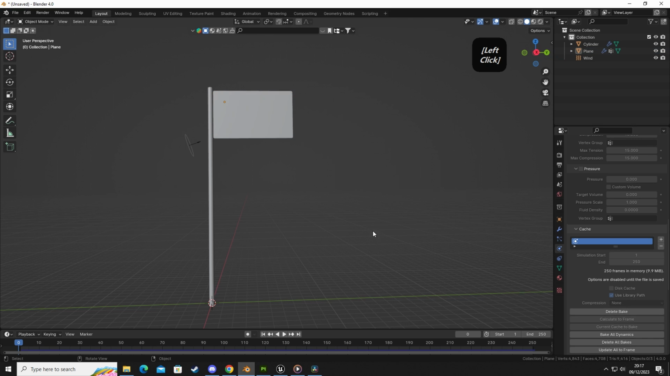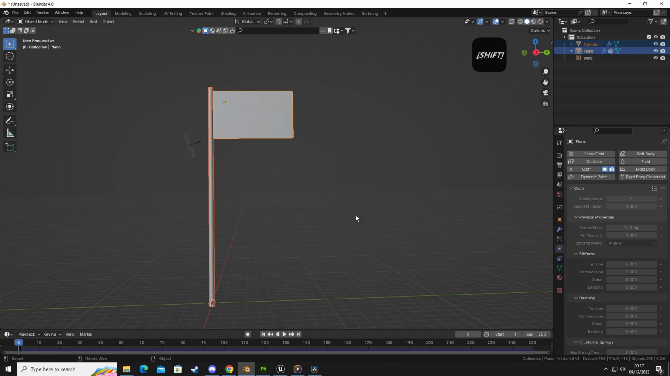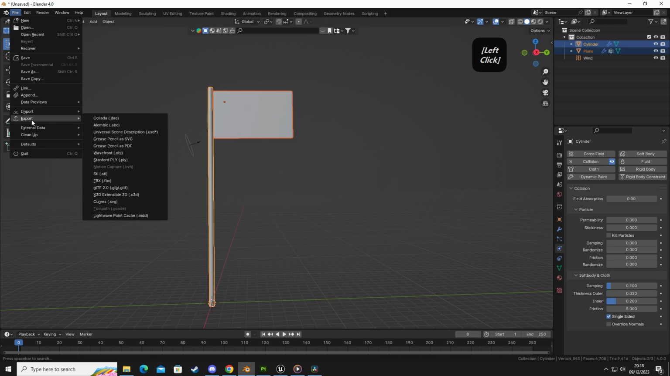So now that we've baked our data, we can do more with this. So what we're going to do is transport this from Blender into Unreal with that data baked into the animation. So we're going to select our two objects, the pole and the cloth. We're then going to go to File, then Export, and we're not going to use an FBX. We're going to use an Alembic ABC, which is this one.